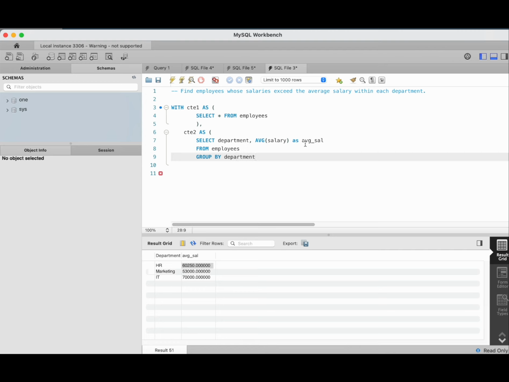And now we are going to use an inner join between the 2 common table expressions. How are we going to do that? Select star from CTE1 C1, that is the alias I'm going to use, inner join CTE2 C2 on C1 dot department is equal to C2 dot department. Perfect. Now if I execute this, you could see all the values.